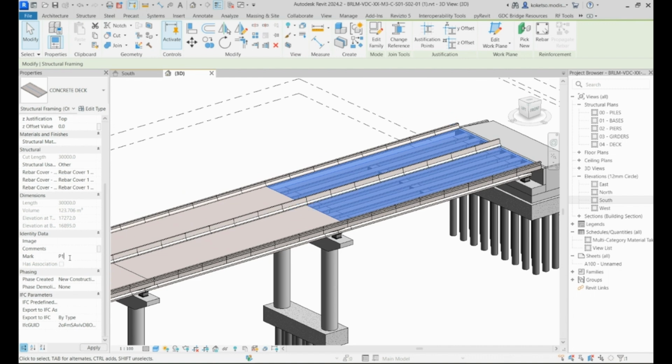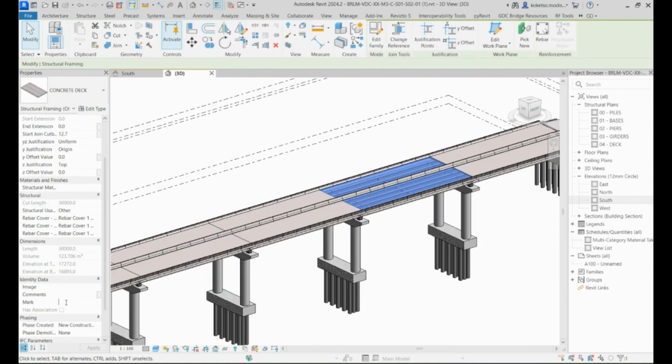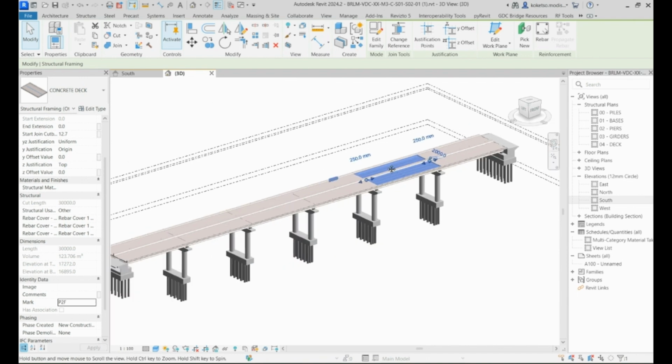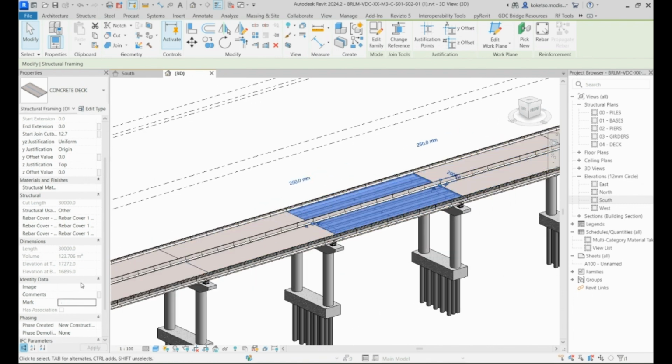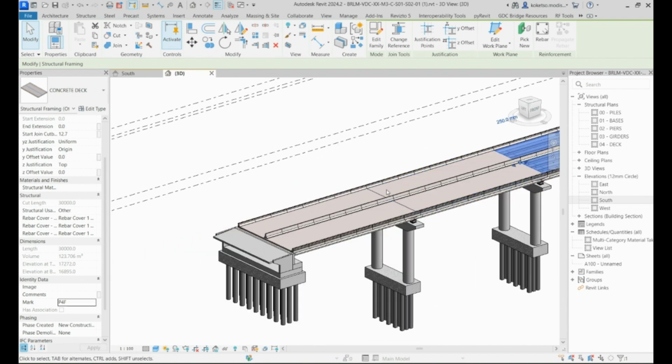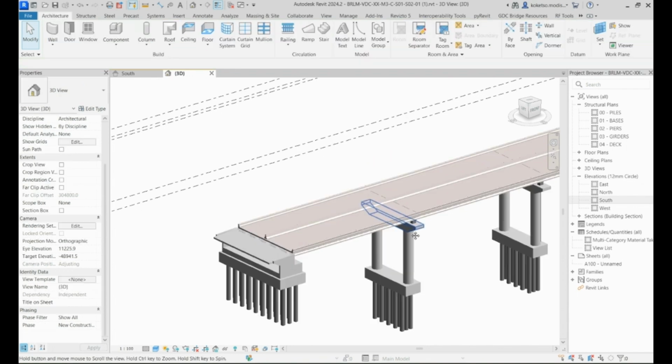So this one is going to be P1F, and then this one is going to be P2F, and then this one is going to be P3F, and then this one is going to be P4F, P5F, P6F, and this is what we have.